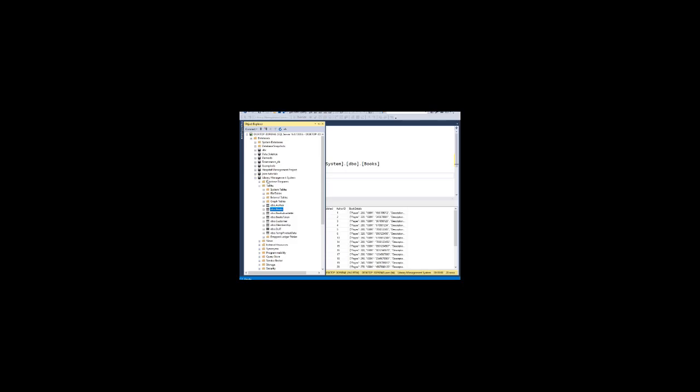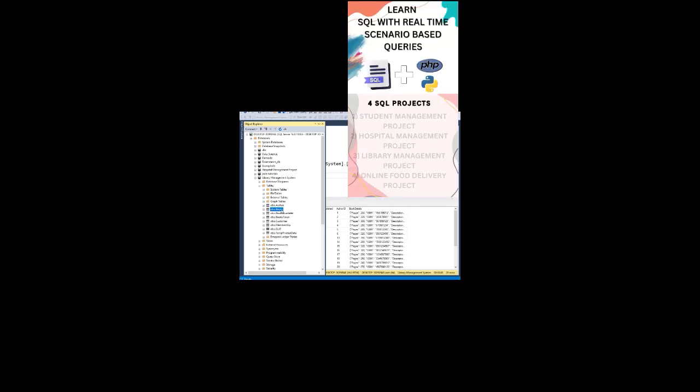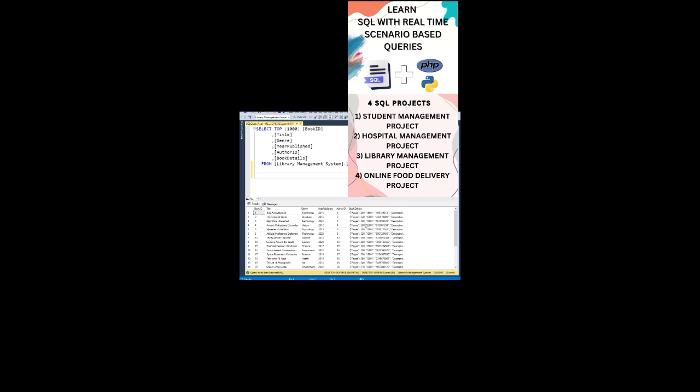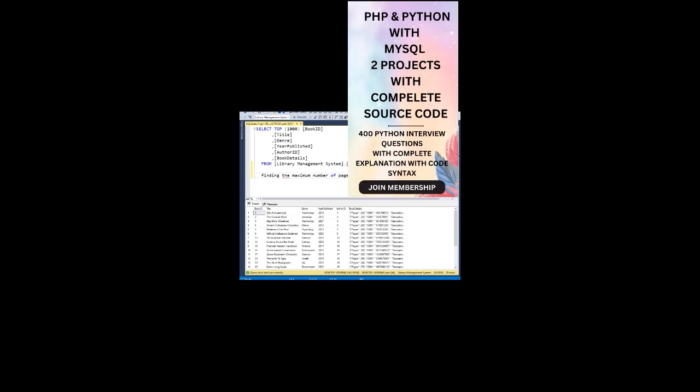This question is related to the library management system in SQL Server and the table I have taken is books. This is the books table result set. Now I want to find the maximum number of pages from the books table. Notice the maximum number of pages in the book details column.